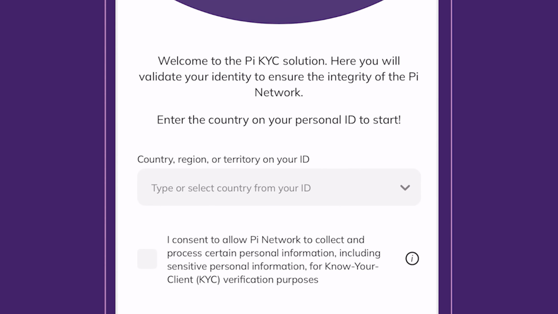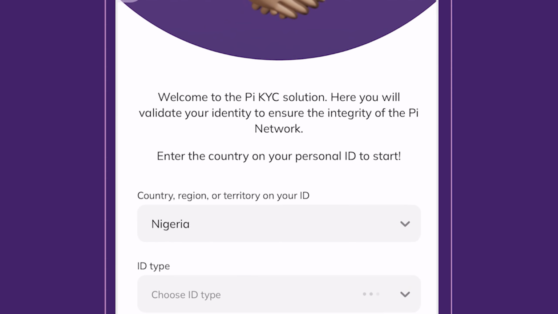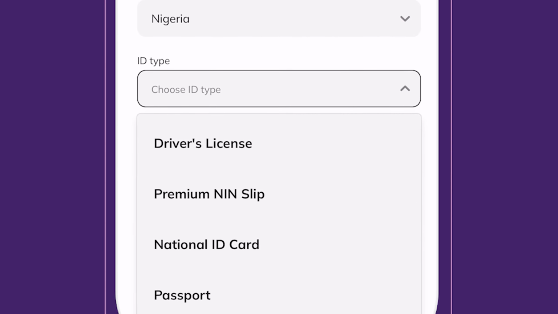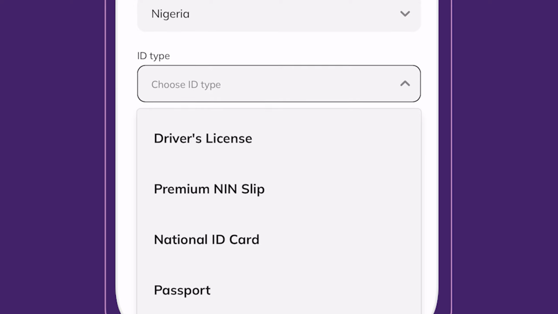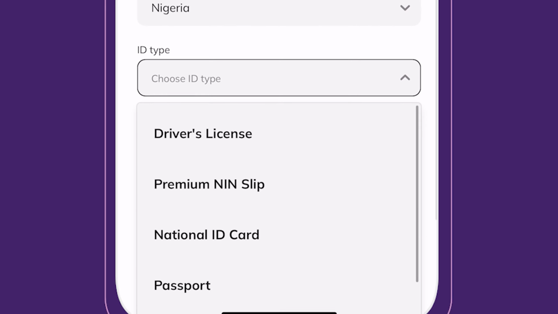Country, region. So this is Nigeria. I'm a Nigerian. ID type. So you have driver's license, premium name slip, national ID. I'm using my passport. So there are a lot of options for Nigeria passport.